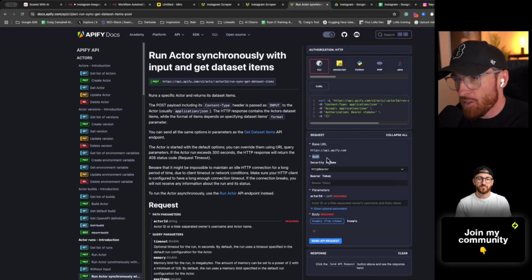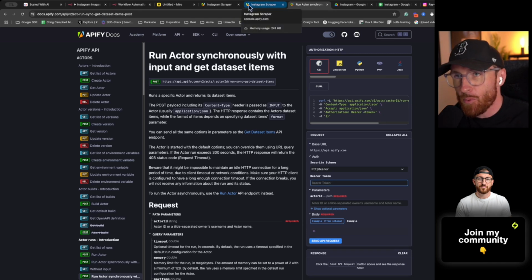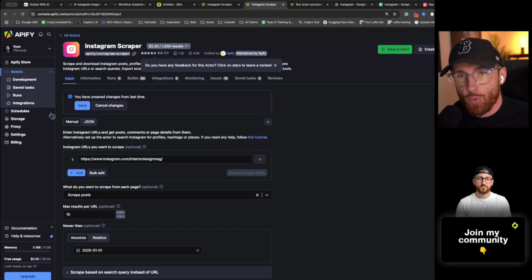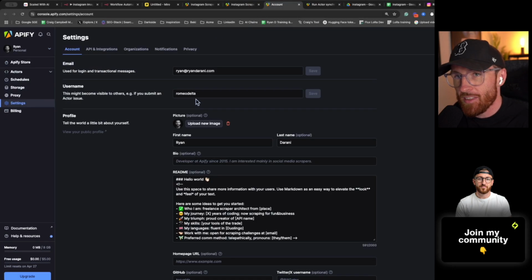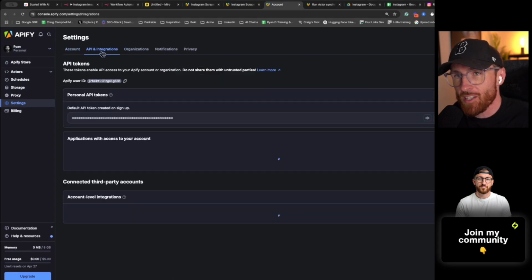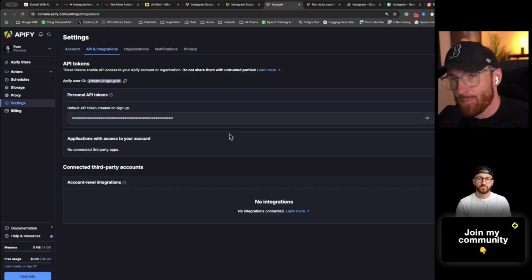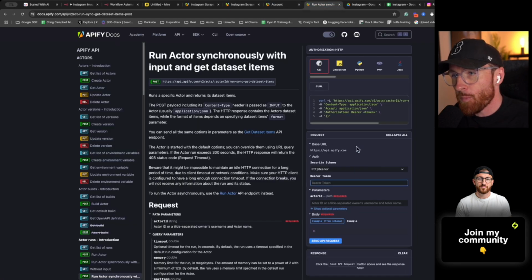It's already filled in the authentication. It's already filled in the security scheme for us. All we need to do is add our token, the actor ID, and the body for the scrape. So to grab your bearer token, which is just your API key. So again, it's just apples and apples, pears and pears. We're going to go to your profile, settings, and then you should at the top here see your API and integrations tab. Now you're just going to copy that default API, and Apify gives you one as soon as you sign up, which is really, really helpful. Go back to this little test playground here and you paste in the key.